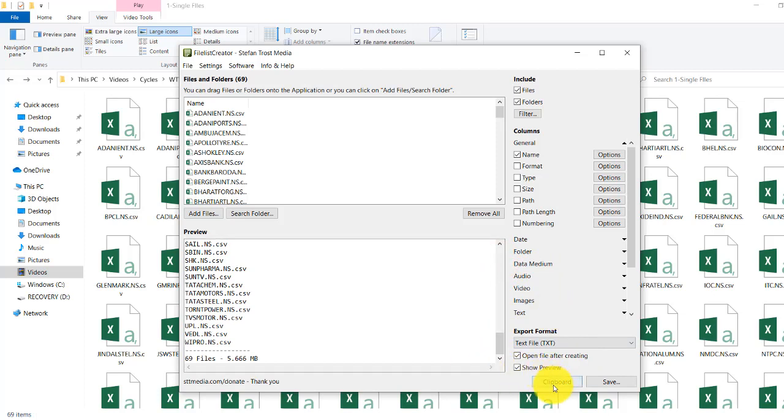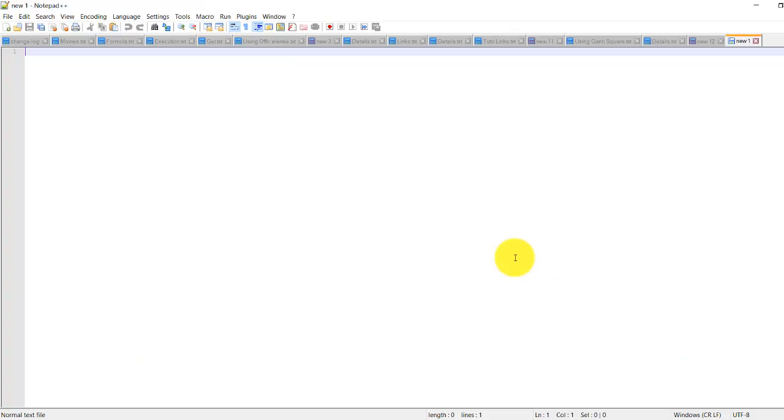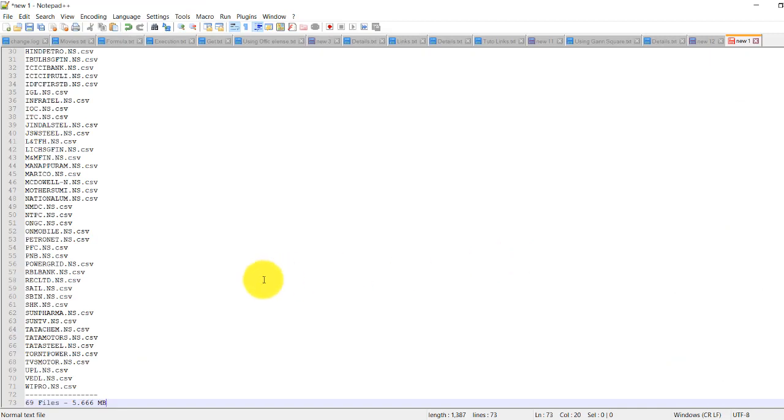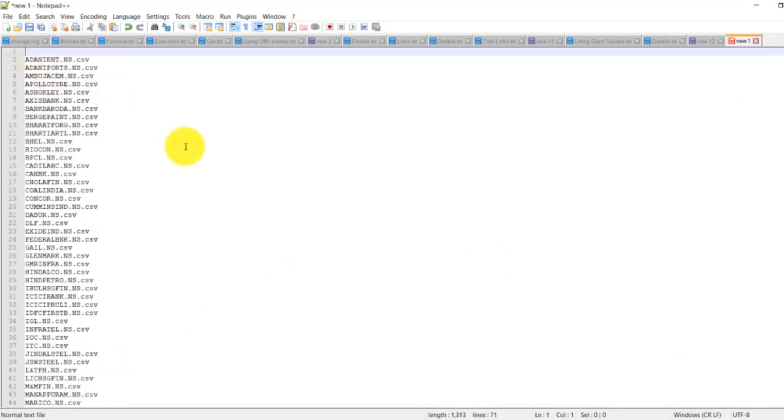Now click on clipboard, or you can use Ctrl A, Ctrl C and just paste it here. So that's it. You can even copy them to an Excel file also.